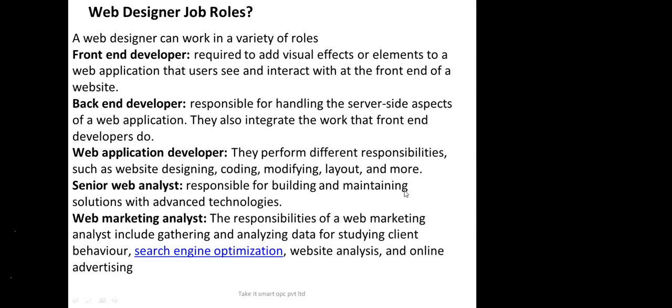So, senior web analyst. Fine. What is the web analyst's job?